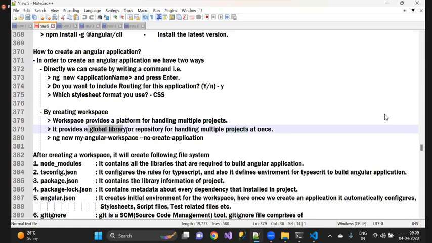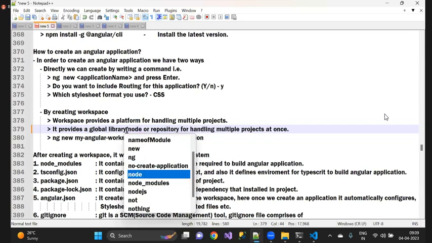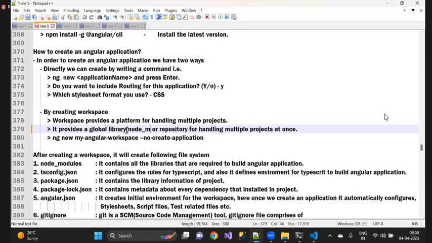It contains the global library. Global library, in the sense, let's go with the node underscore modules, is a repository for handling multiple projects all at once. And how to create it? ng new my Angular workspace, and then no create application has to be used.